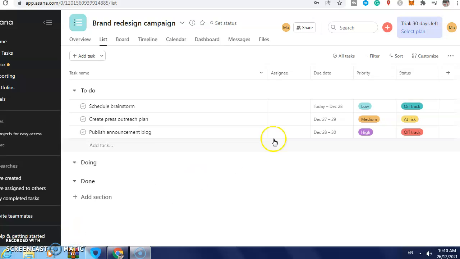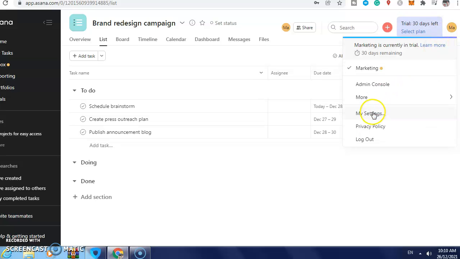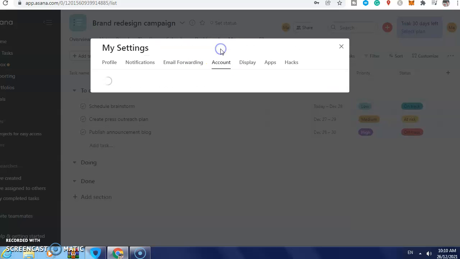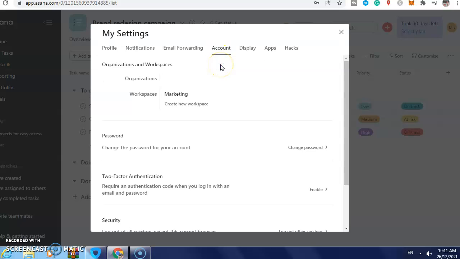What you need to do, after you go to Asana and log in to your account, is click on this profile picture icon, and then My Settings. After that, Account. And then here, Password: change the password for your account.